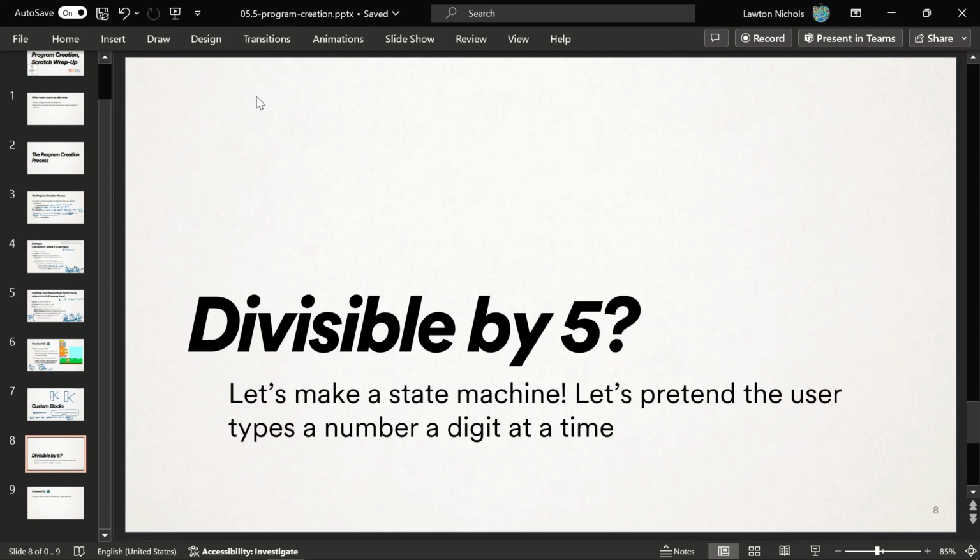Okay. Let's make a state machine that checks if a number that the user types is divisible by 5. All right. So let's pretend that the user types a number a digit at a time. It's like they're typing on a real keyboard. They type in the 1, and then a 2, then a 3, type 123. So they're going to type all their digits separately. And so if they want to give us the number 51,080, they're going to type the 5, then the 1, then the 0, then the 8, then the 0.